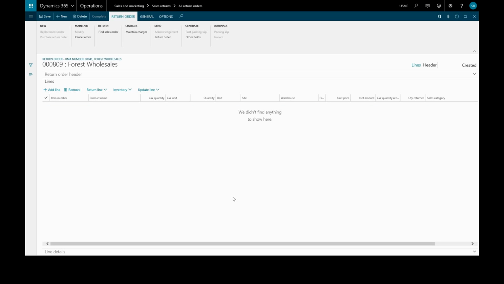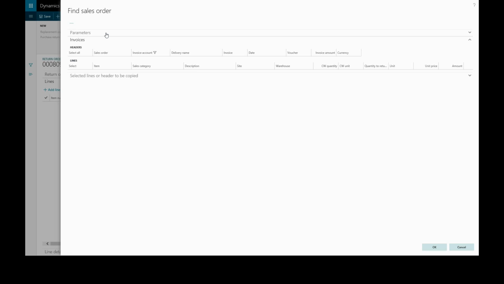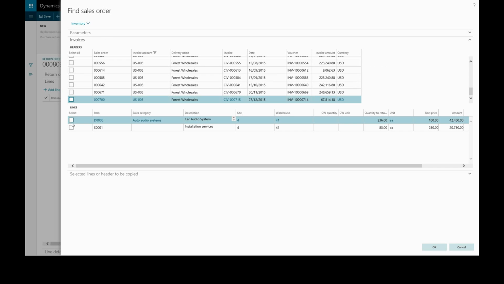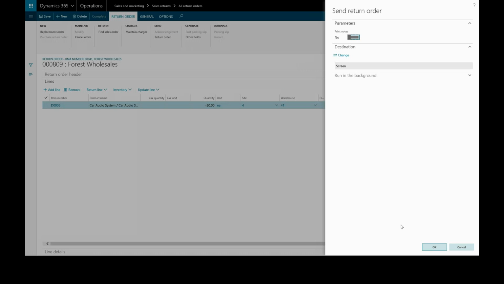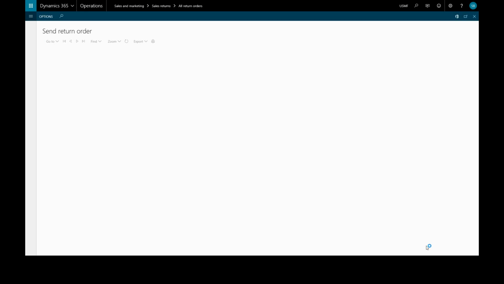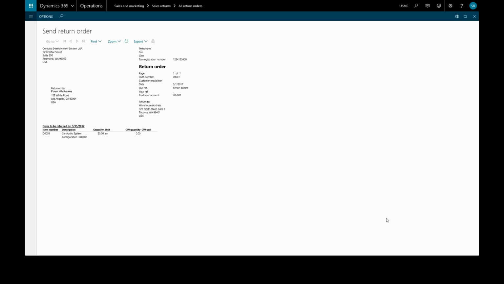Now, to find the item being returned, we'll go to Find Sales Order. We'll select the line and enter the quantity to be returned and click OK. Now we'll print the return order under Send Return Order and click OK. And we'll see our RMA number.